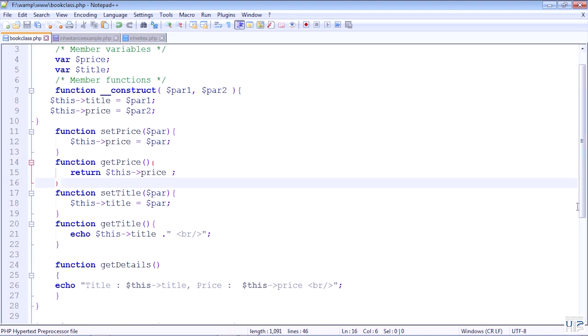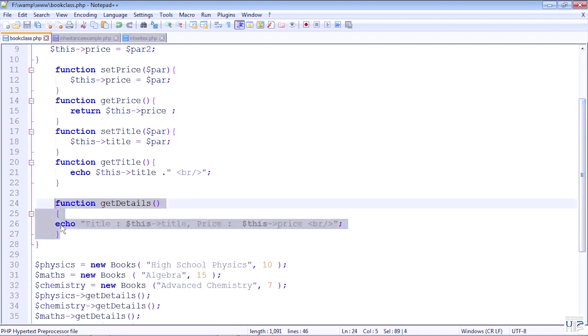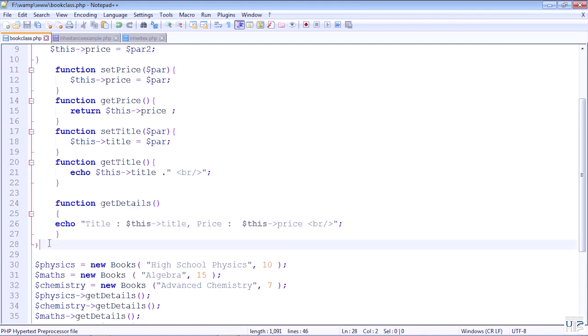In addition to that, there is a get details method inside the class, which will just display the value of title and price of the calling object. Remember that this variable, a special variable called as this, stores the reference or the address of the calling object that we are going to use to fetch the value of the title and price of the calling object. So this is the entire class.